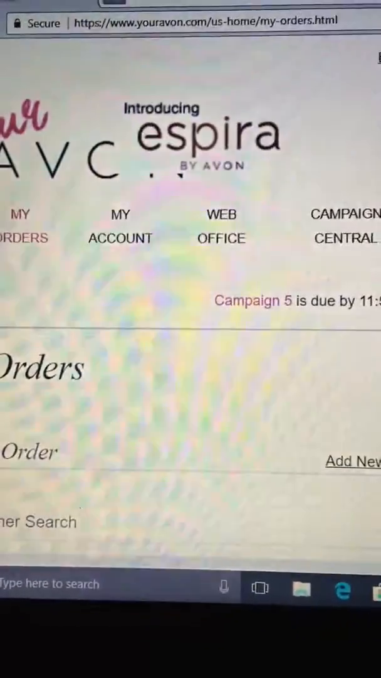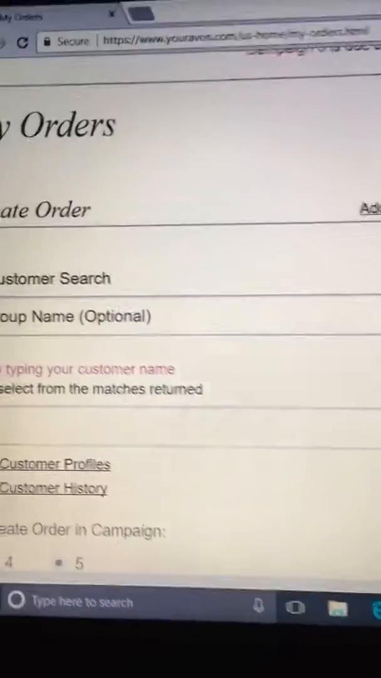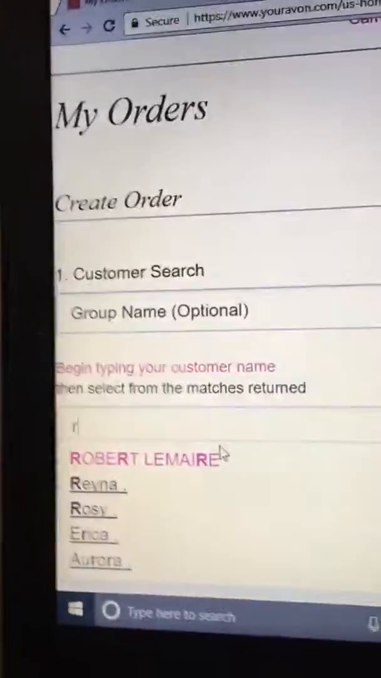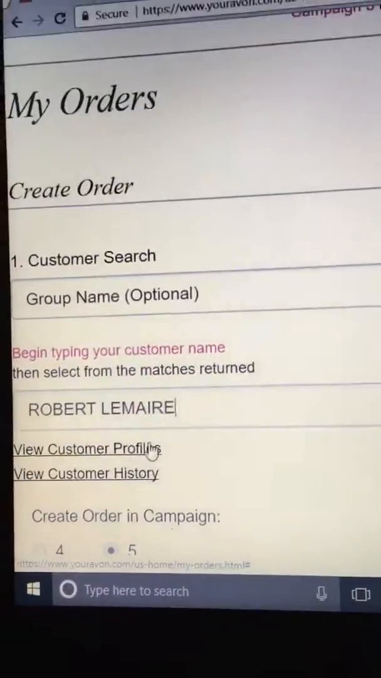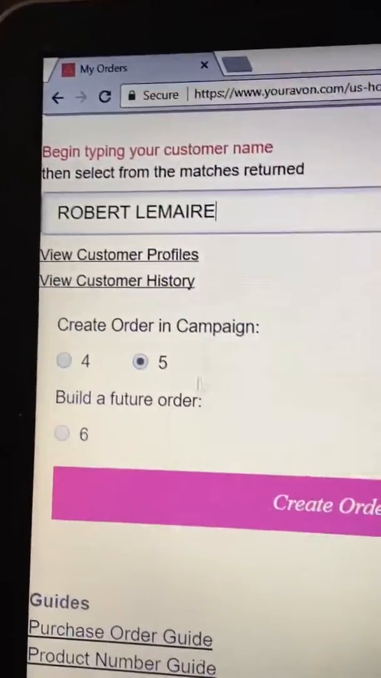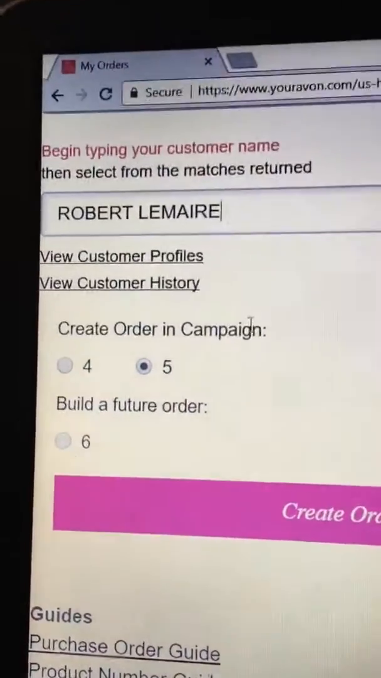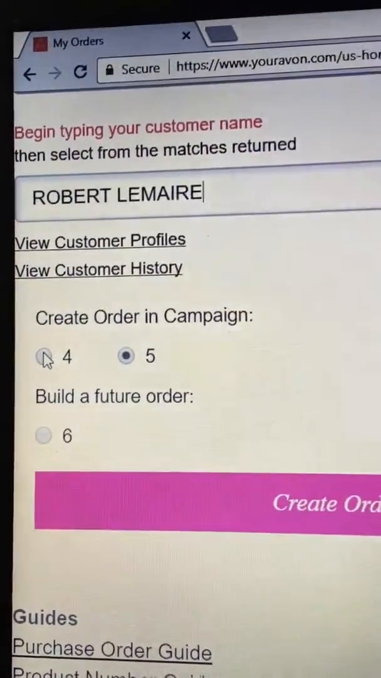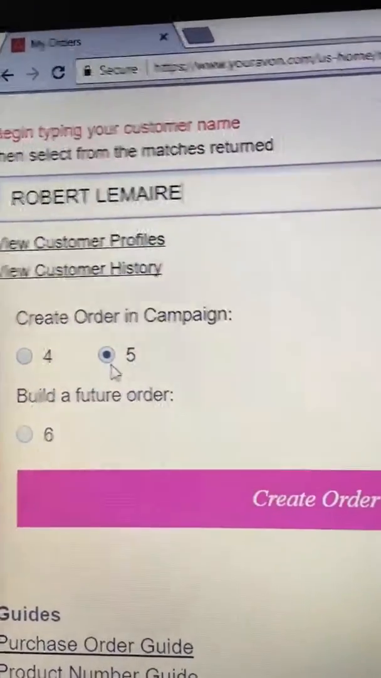Then what you're going to do is go back and search for the customer in here. So I'm going to show you just an example. I'll just put my husband's name here. And then you're going to click Create an Order in Campaign. So what that means is not what book you're using, because if you have an older book, Campaign 4 book, it's not the book you're using, it's whatever campaign goes in next.